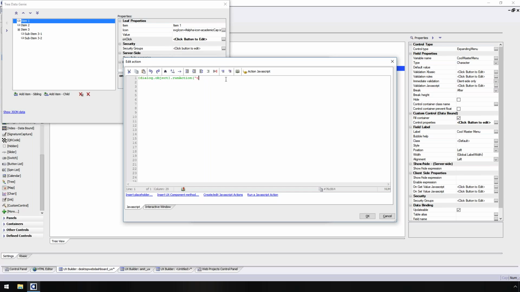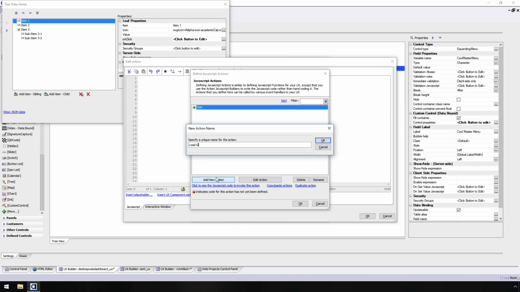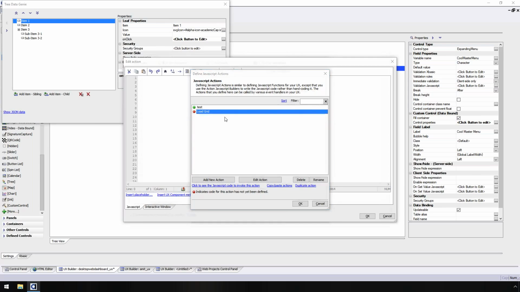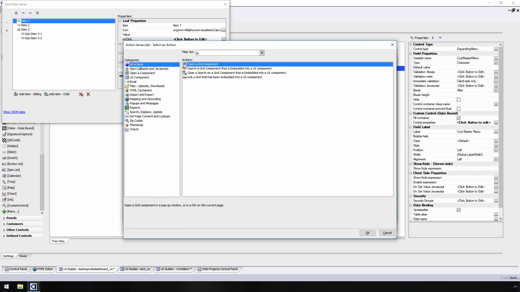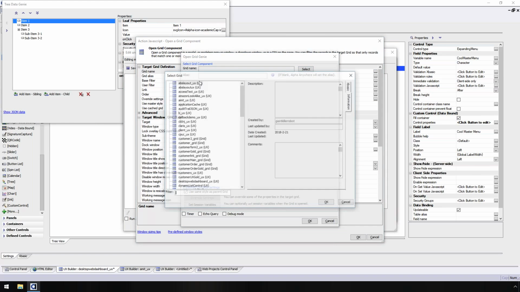And what I like to do is I'm going to go here. I'm going to create a new one. I'm going to say load grid is going to be called there. And then I'm going to go in and define my action JavaScript to open a grid component right here. Okay, so I'm going to select my grid that I've already pre-built.